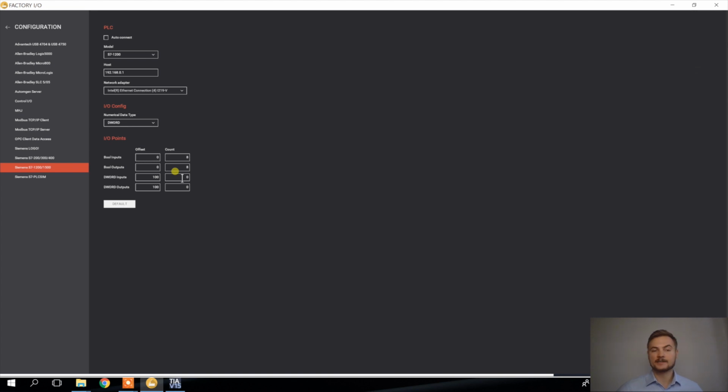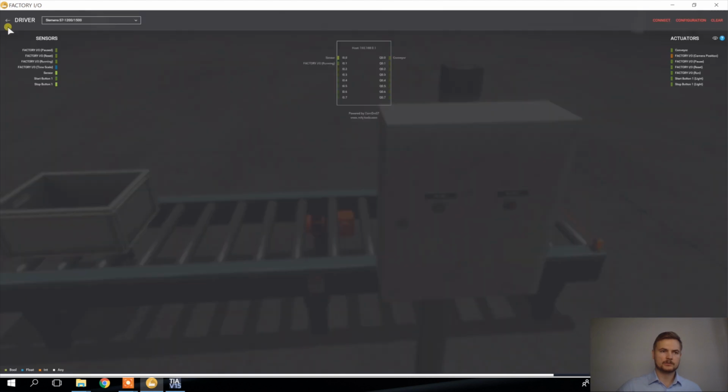8 inputs and 8 outputs is actually a very small system, just so that you know. I've usually been working on projects with around 1000 IOs. It's a middle-sized project. Let's go back to this place.